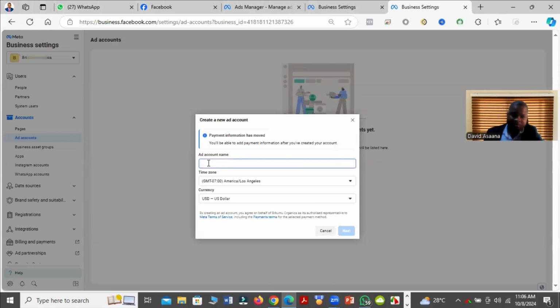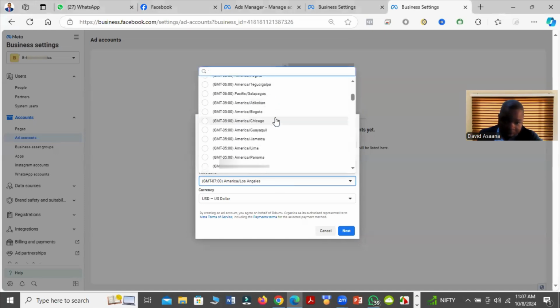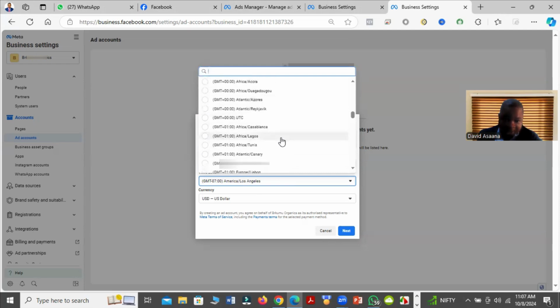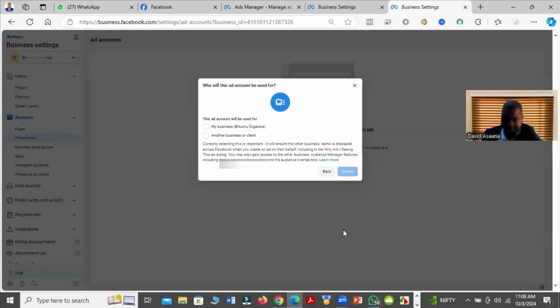So for example, you put the name of your ad account, you choose the time zone. So make sure the time zone is the correct time zone that corresponds to your location. So for this one, I'm in Ghana, Accra. So I'm just going to choose the time zone that corresponds to that, then choose the currency. Then after that, I'll click next.